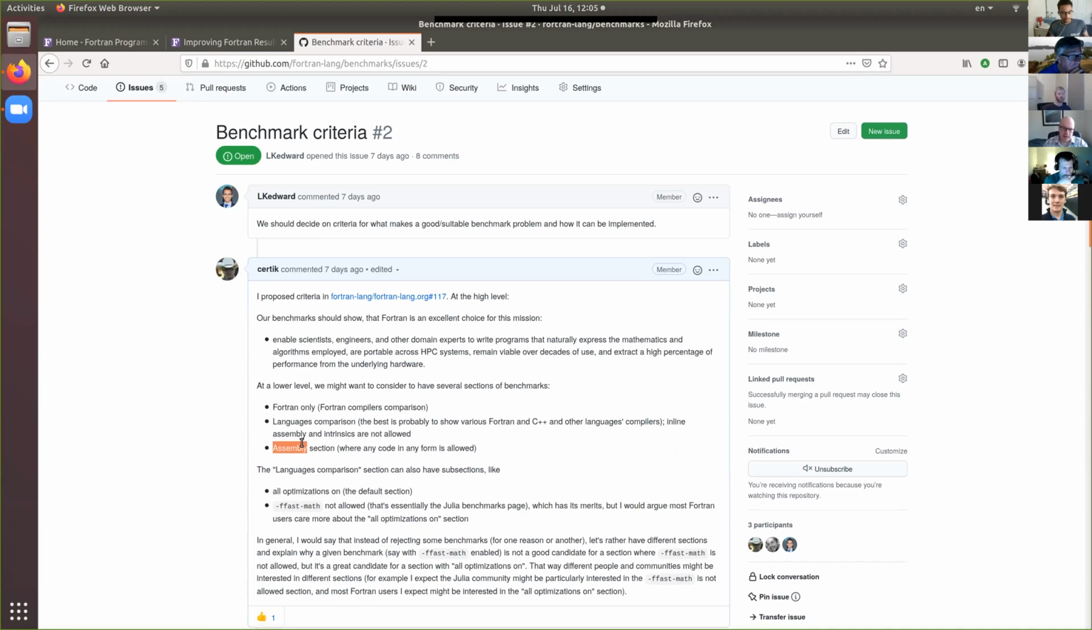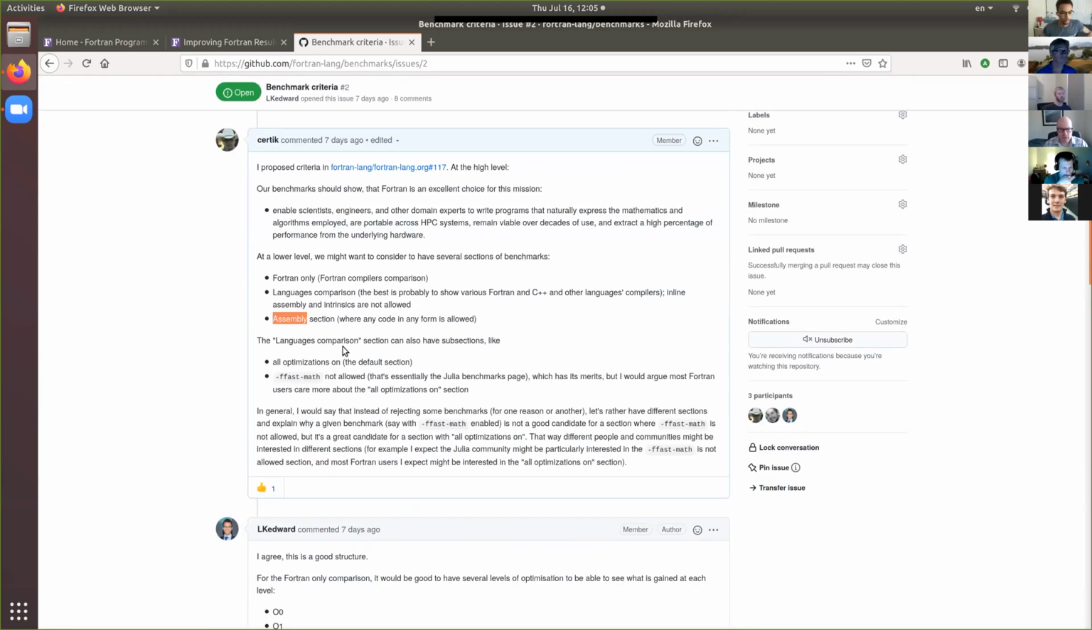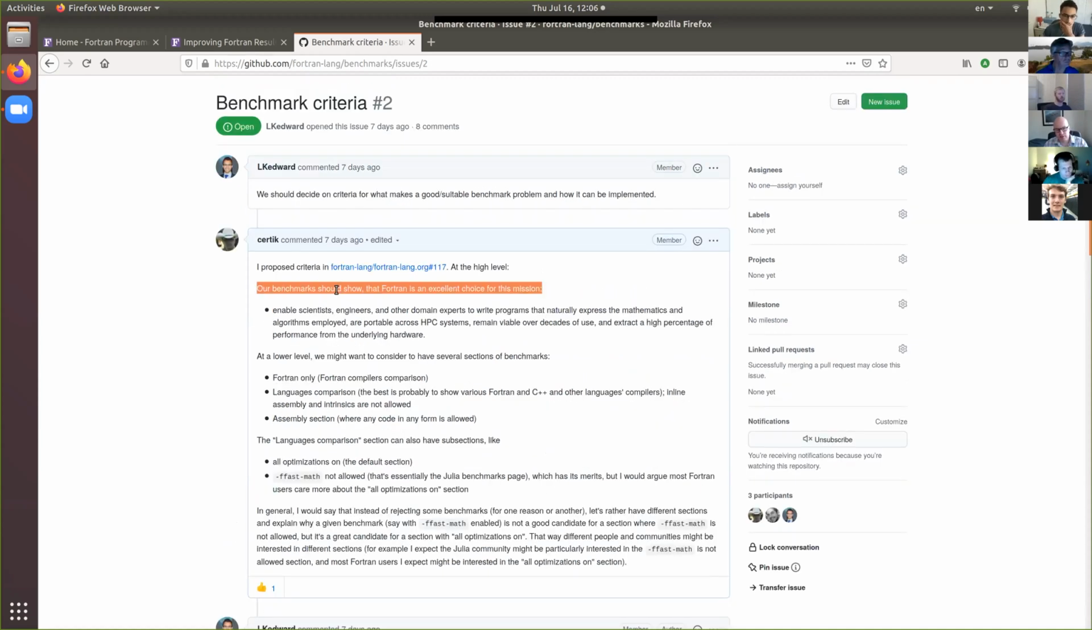I also suggested that we should try to answer, for us, for Fortran, that we would like to show that Fortran is a good choice for its mission. For Julia, it might make sense to look at different sections. One way to state the mission is: enable scientists, engineers, and other domain experts to write programs that naturally express the mathematics and algorithms employed and are portable across HPC systems, remain viable over decades of use, and extract a high percentage of performance from the underlying hardware. That's why I suggested a section that doesn't allow inline assembly. I'm hoping that section could show that you write in Fortran, stick to Fortran, no assembly, and still get very good performance.